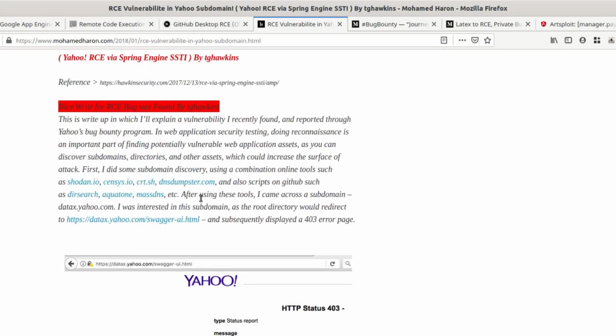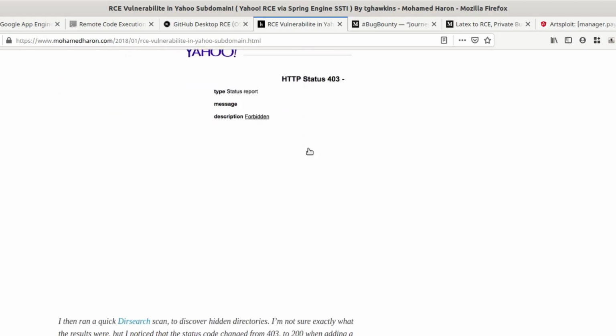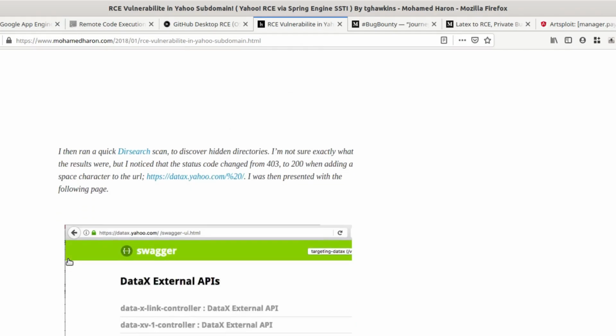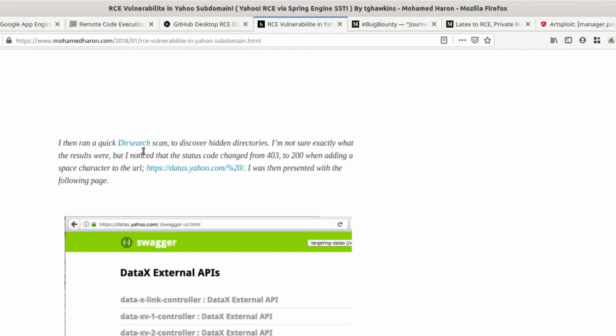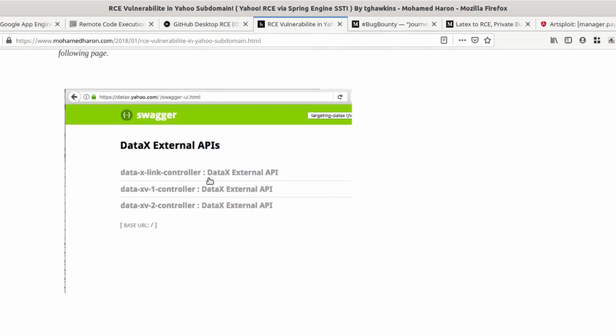What he found out was, when he was doing a subdomain enumeration on Yahoo, he found a subdomain called datax.yahoo.com. It had a swagger-ui.html, but it was displaying a 403 error page. So then he did a directory search using dirsearch. He found that adding a space and then passing the file path presented him with a 200, that is a regular HTTP status code, and he got the URI endpoint.